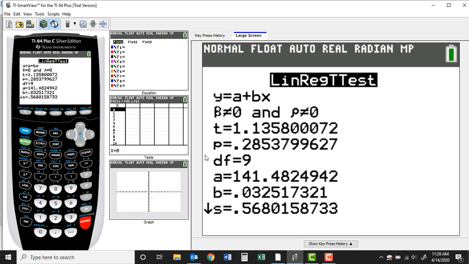It's going to produce a bunch of data for us, almost all of the data that we need. There's just one piece of data that we don't get, and it's super easy to get, so it's not that big of a deal. The first thing we have, it says y equals a plus bx. This is kind of like mx plus b, except they just rearrange it a little bit.